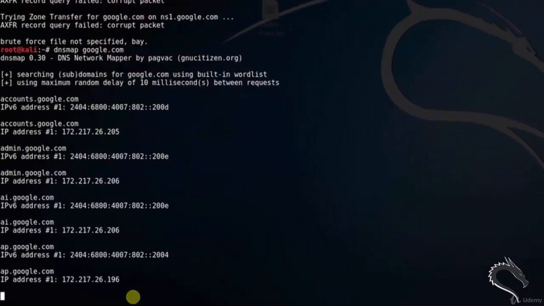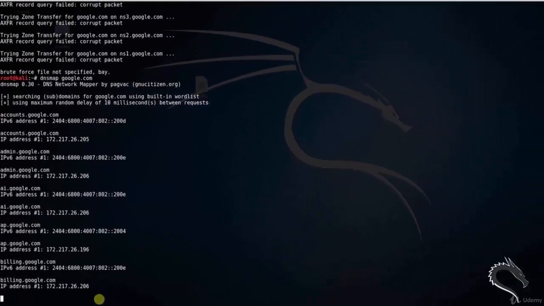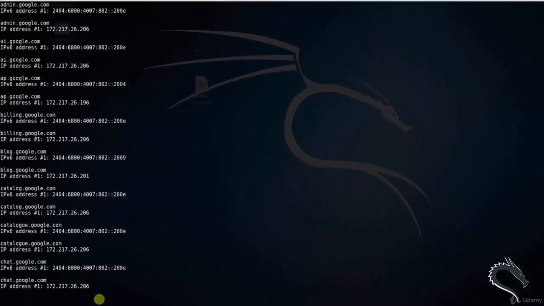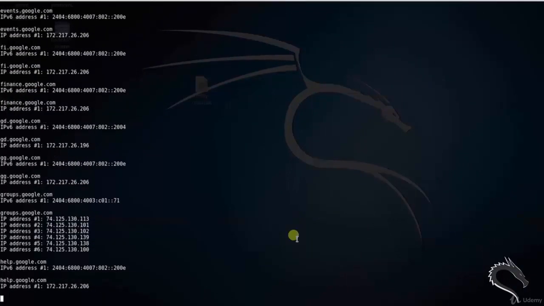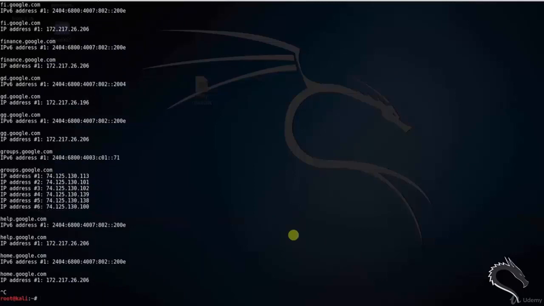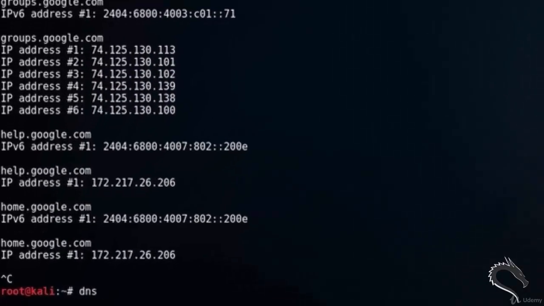It's giving information such as IPv6 addresses, accounts.google.com, admin.google.com, and so on. It's just going on. So these are the IP addresses and IPv6 addresses. I just stopped it by pressing Ctrl+C, as it was giving lots more information. Do try this for different domains to see what information you can collect from dnsmap.